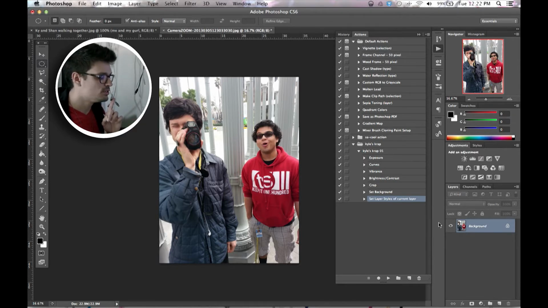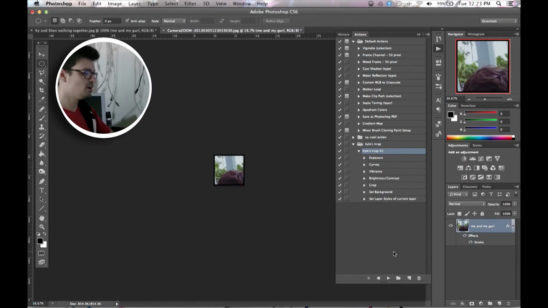So now, to apply the action onto this image, we're going to select the image, go up to the action name, which is Kyle's Crap number 1, and simply press play. Bam! Holy cow! That is really small. I guess the crop made it crop really, really tiny. The resolutions are clearly very, very different.